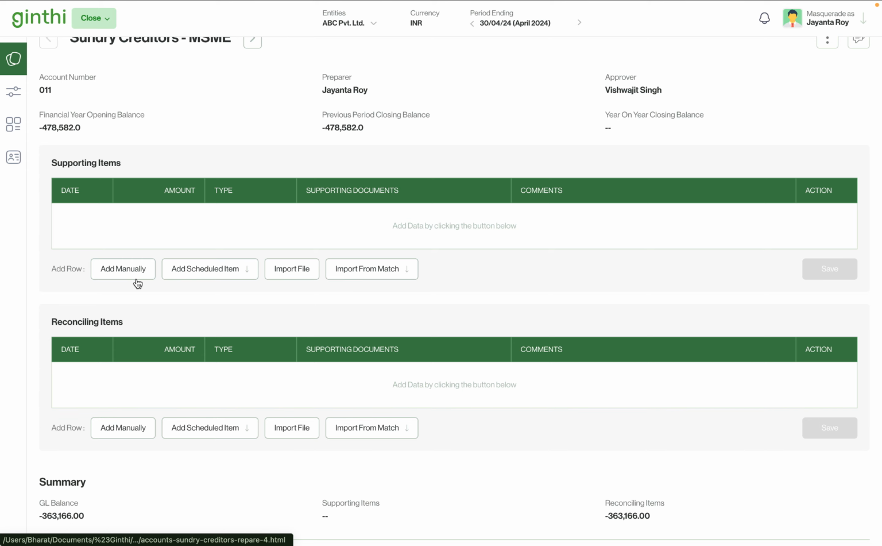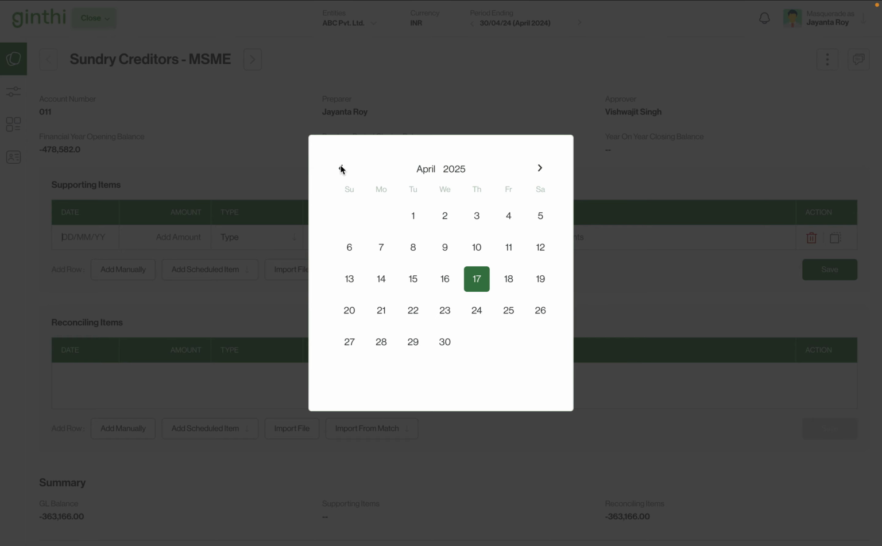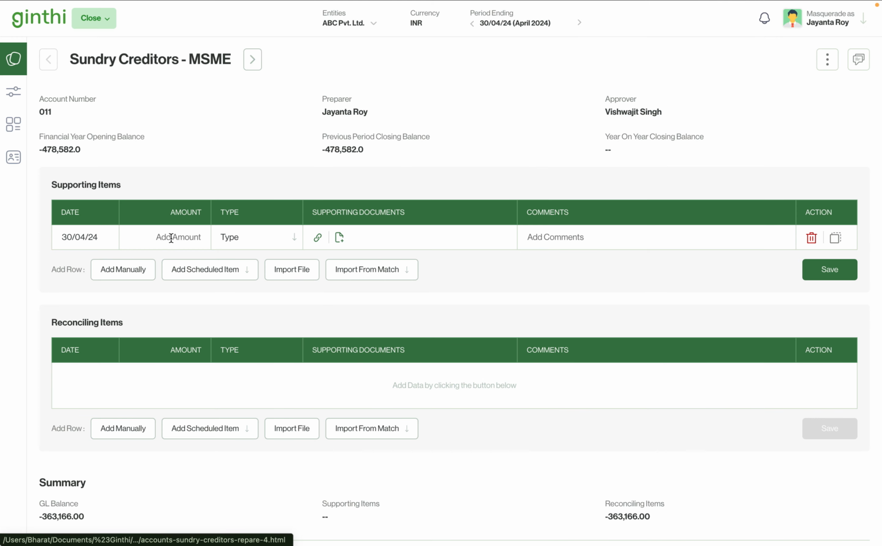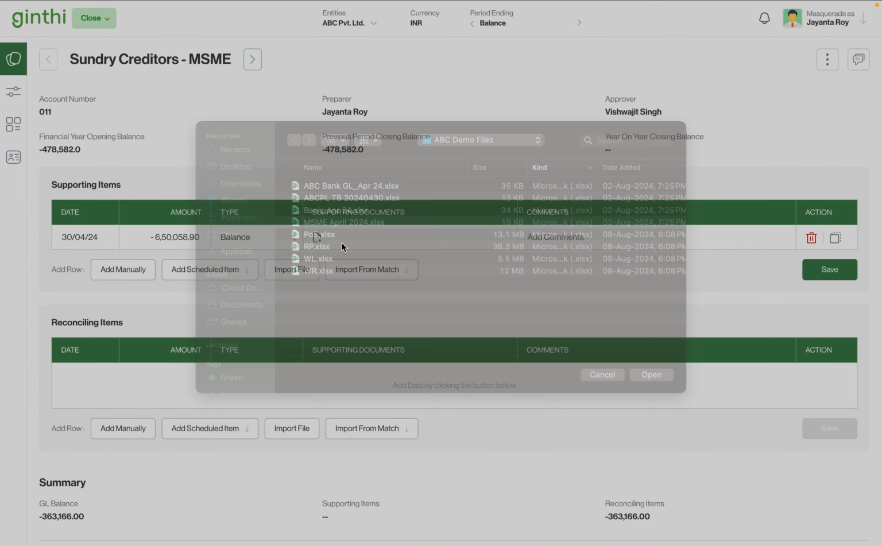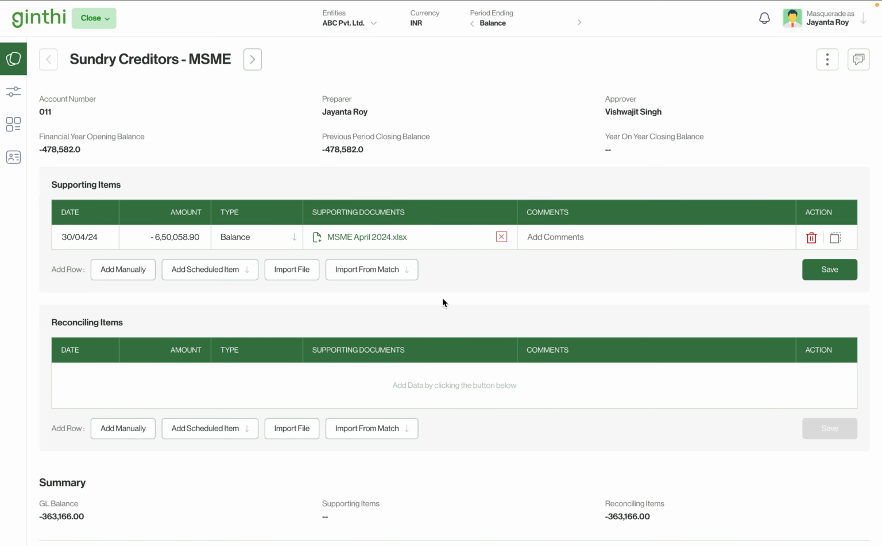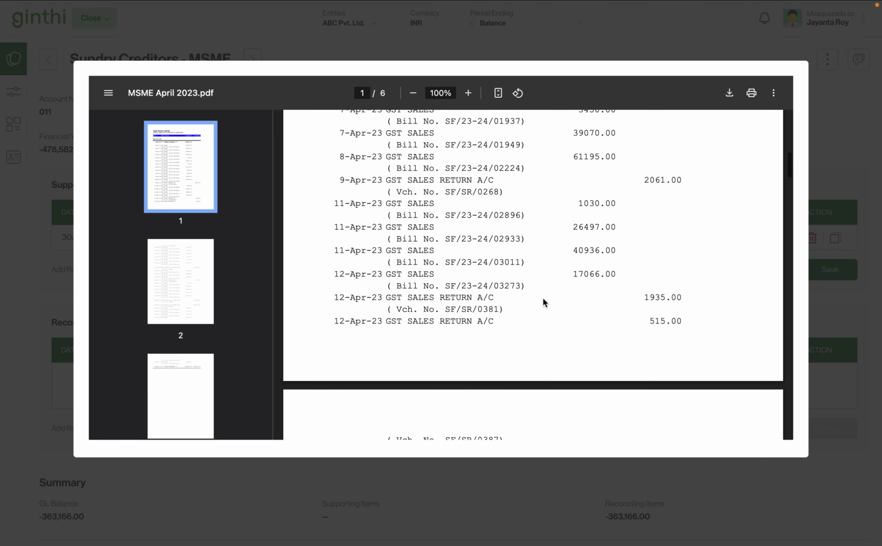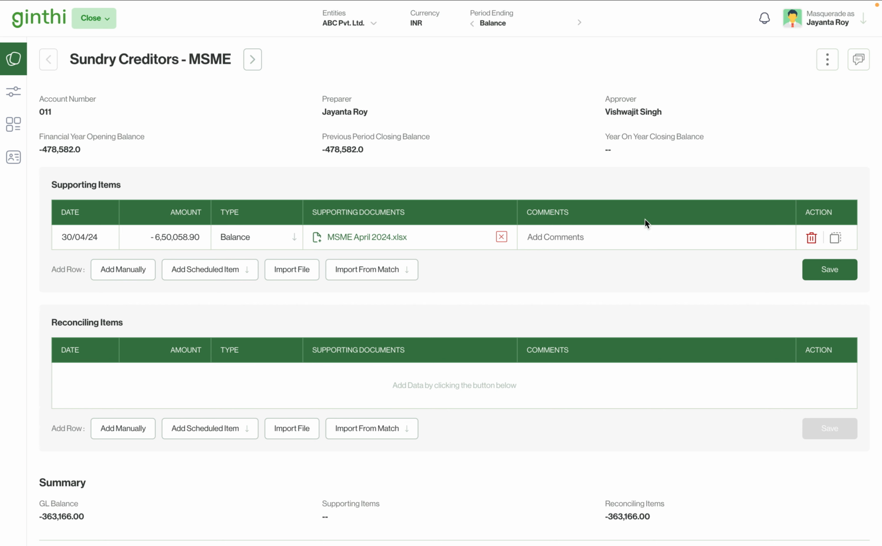So first of all, Jayanta says, I want to add this data manually. And he says that as on 30th of April 2024, the closing balance as per vendor is 650,058 and change. Now, in supporting documents, he can either add a link or he can upload the file. And in this case, he chooses to upload the vendor's ledger, right? Because tomorrow, anybody who's reviewing or auditing this account can directly access this ledger through the account and check whatever they want to check, right? So he does this, he saves the account.